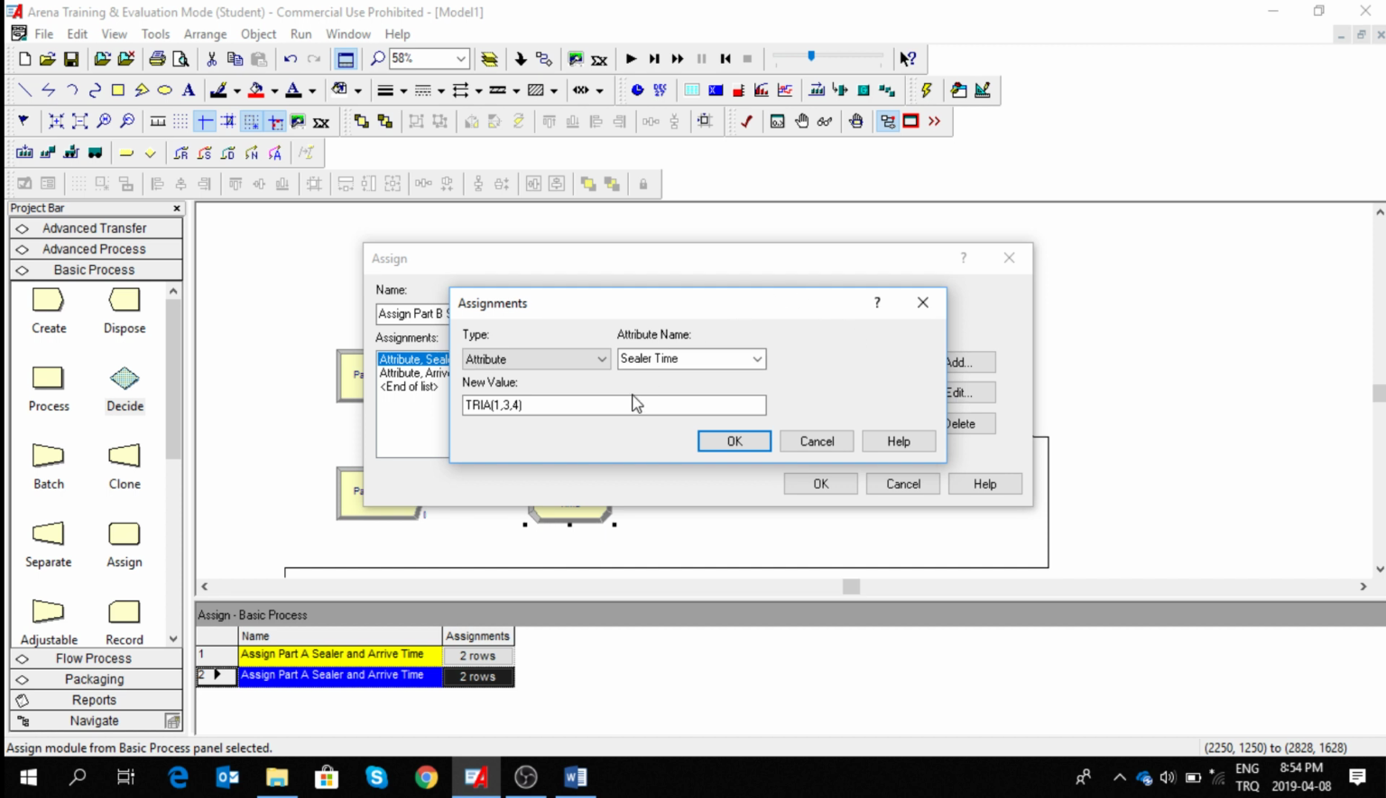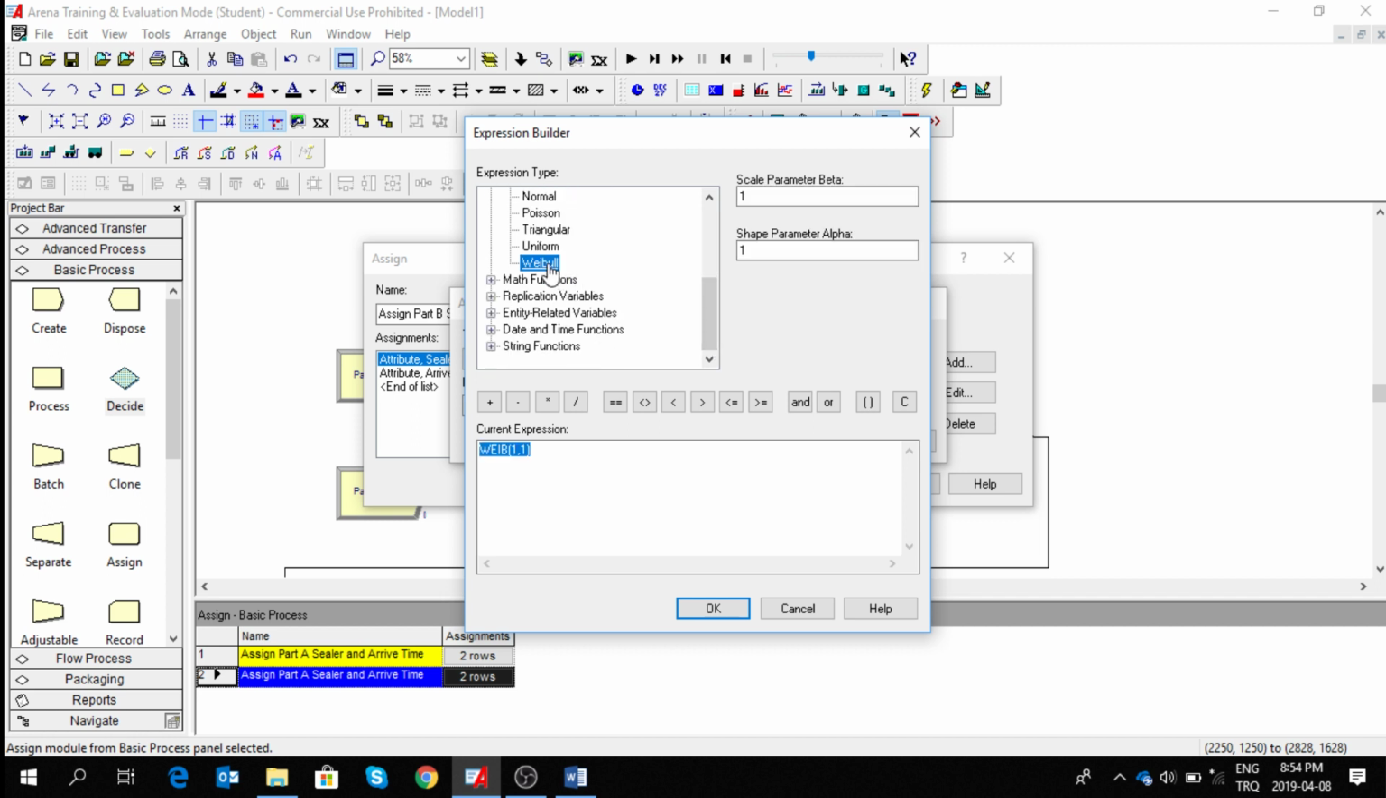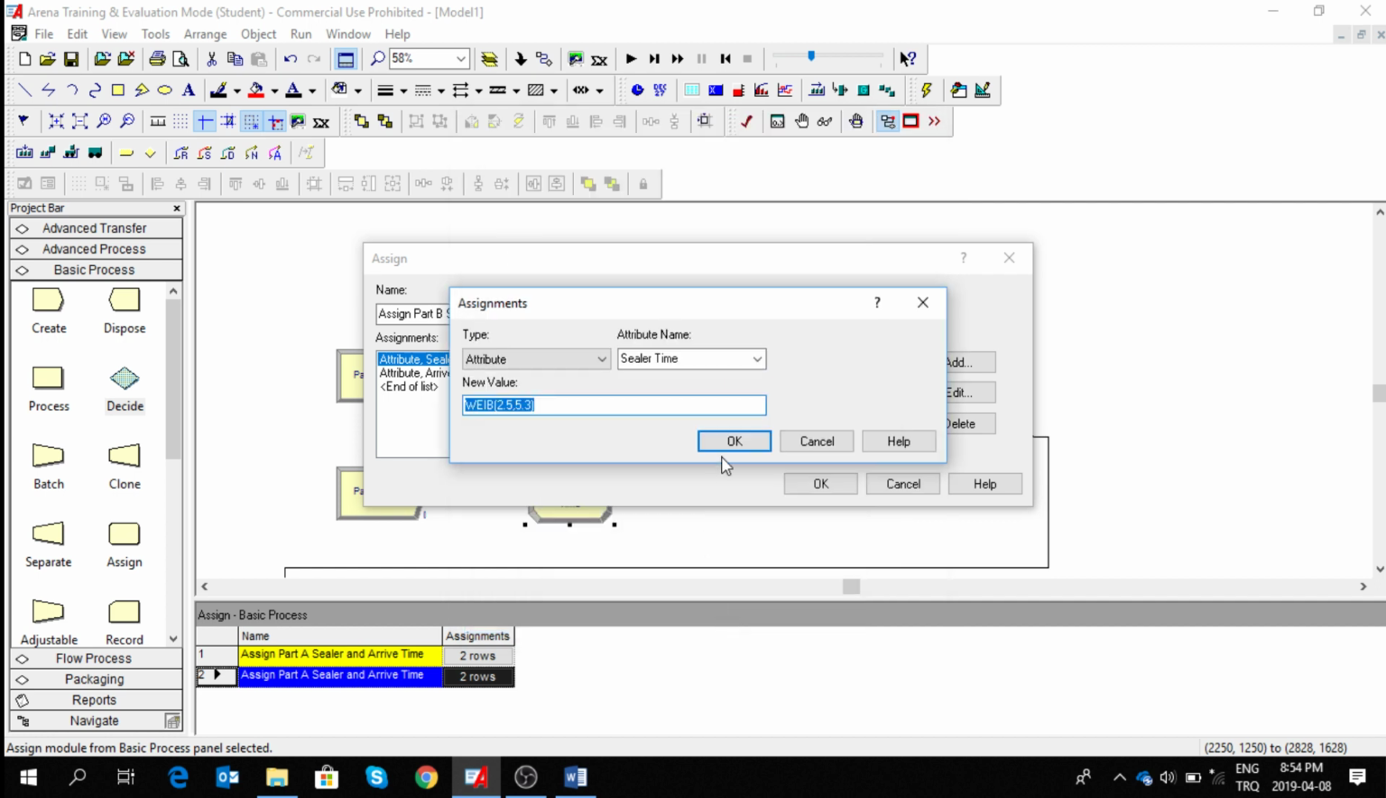Okay, for this at the sealer area, it's not triangular 1, 3, 4 anymore. It's the Weibull 2.5, 5.3. So I'm going to erase this, and I'm going to right click, go to the random distributions, and find the Weibull. Okay, this is okay, and then here I'm going to write 2.5, and 5.3 here. 2.5 is the scale parameter beta, and 5.3 the shape parameter alpha. Whatever this means, you don't have to worry about that, but this is what we are supposed to write because this is given in the question.